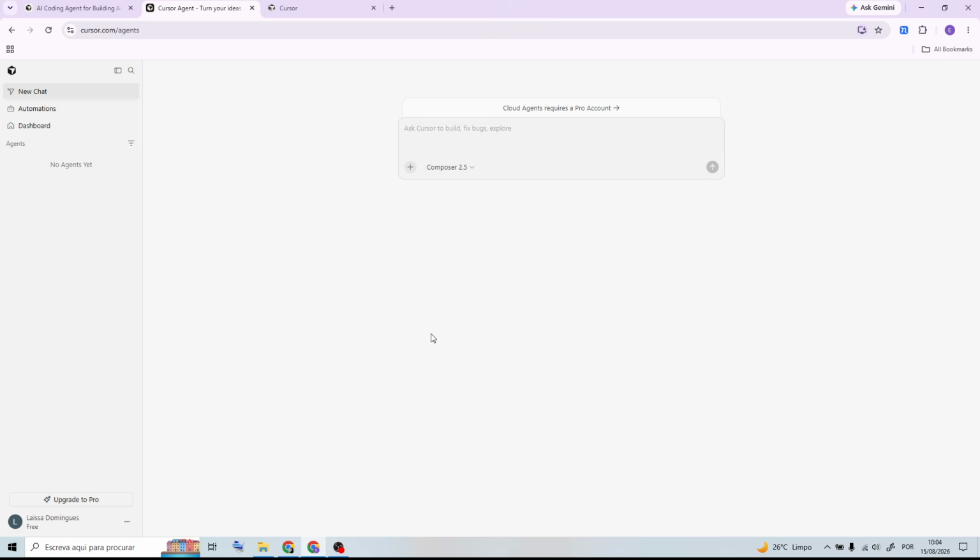Finally, review every suggestion before keeping it and run your tests to make sure the generated code works correctly. And that's it. You've successfully learned how to use Cursor Tab Autocomplete.